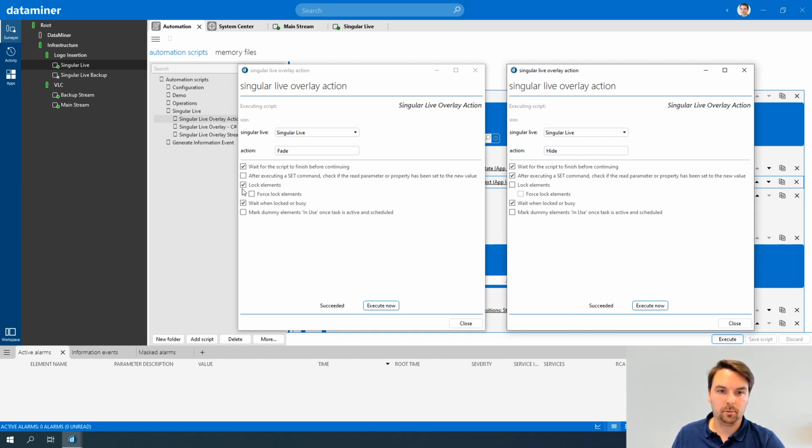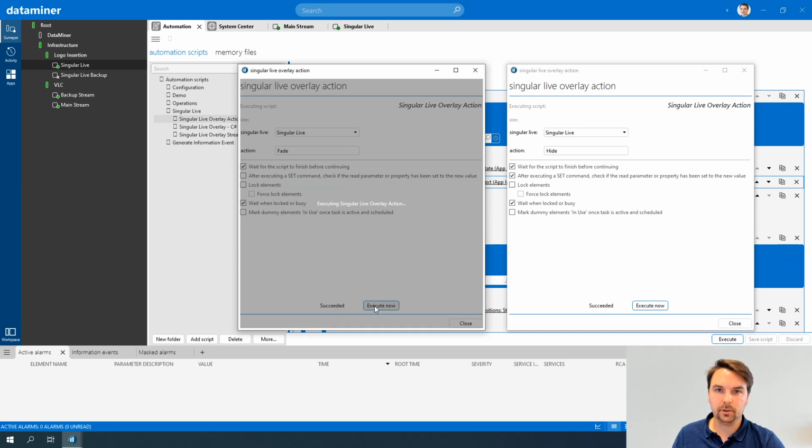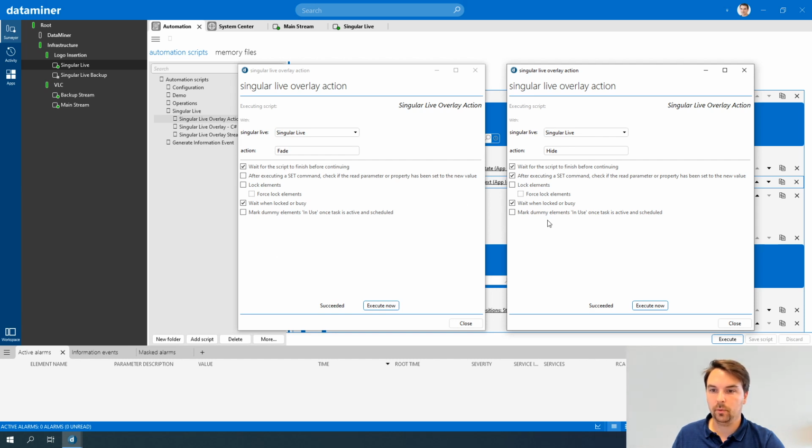If I don't lock my element, execute the fade, my logo or banner will be displayed, but if I immediately do this one, it's actually already hidden. It's not waiting for the 20 seconds anymore. Here it will execute the hide action now as well, but it will already have been hidden. So if you want to make sure this option works correctly, you'll need to lock your element. Now, why was this one waiting? Because the wait when locked or busy was actually enabled.